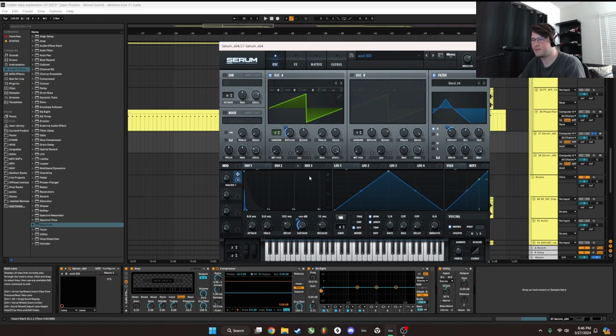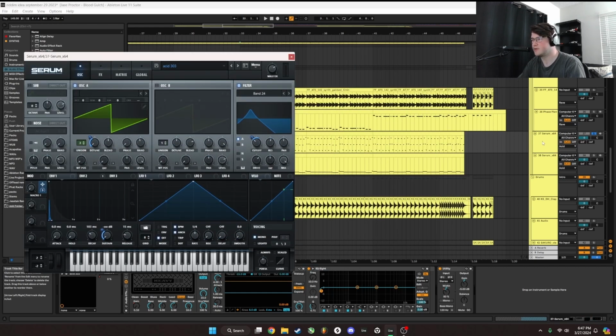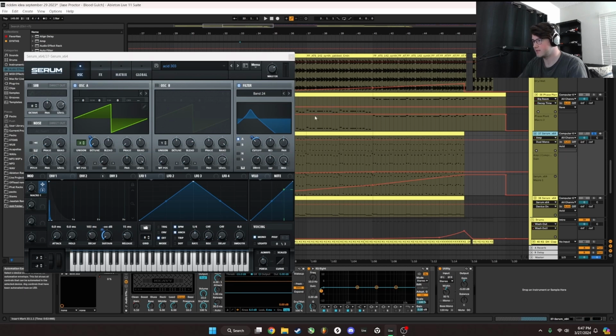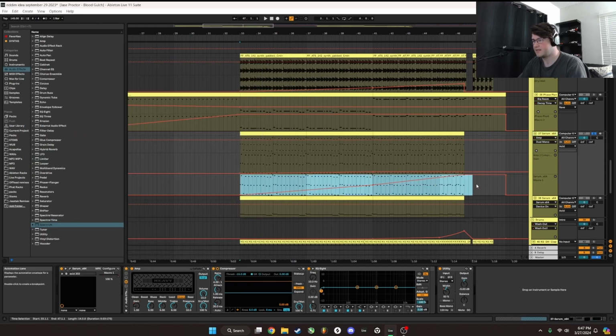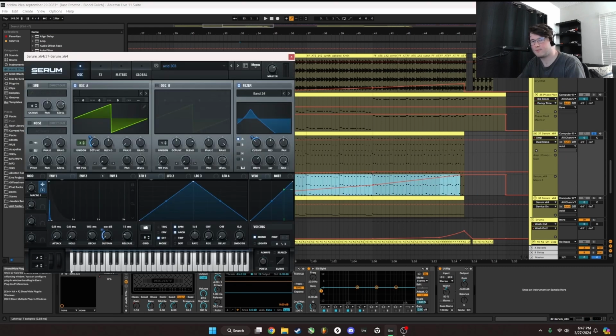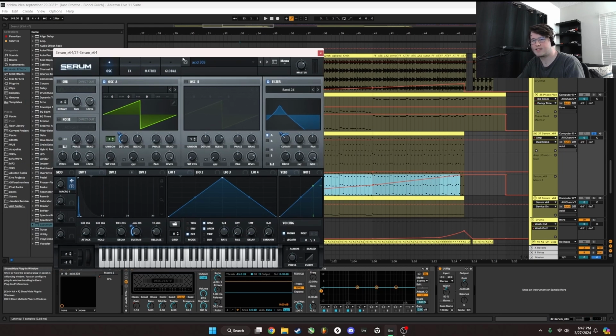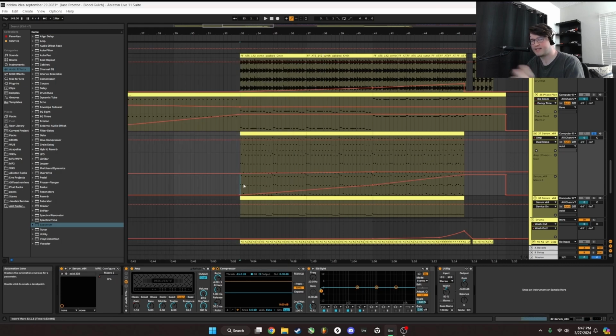Just a saw wave, and then macro 1, which I'm automating upward throughout the buildup. We can see that right here. Macro 1 is adjusting the sustain on envelope 1. It's adjusting the detune on oscillator A, and it's adjusting the cutoff of the band filter, which is giving it that more resonant sound towards the latter half of the buildup.